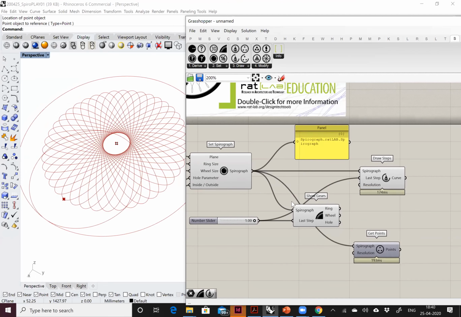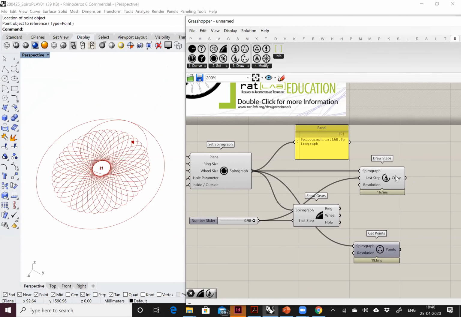So it's a closed curve because we've finished the full steps. If I don't finish the steps, you can see it's an open curve. So the description says it's a planar curve. It's not a closed curve though. So this is because I'm drawing the steps.